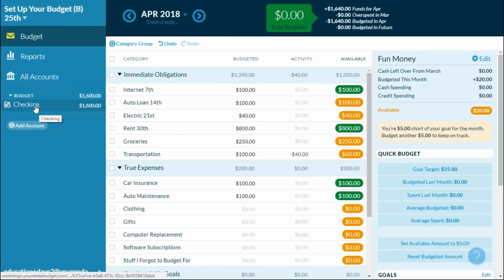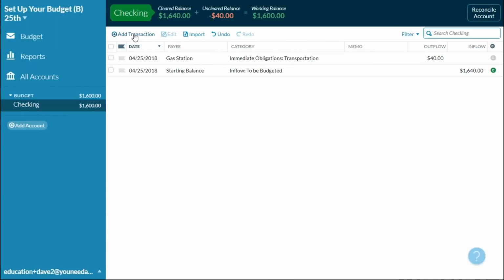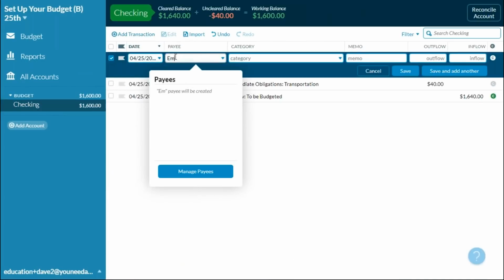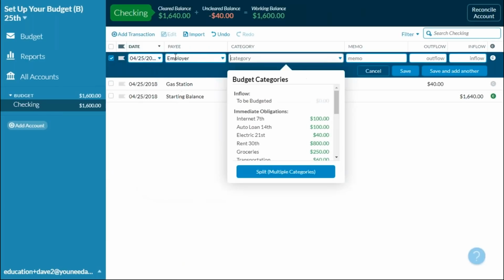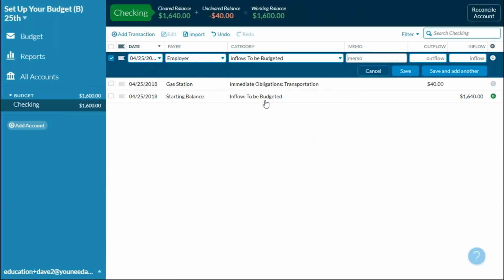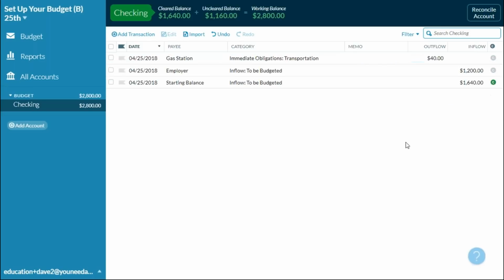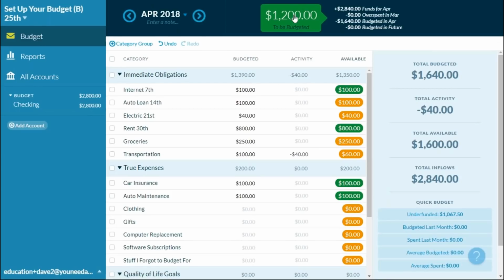So let's say we get a paycheck today. Maybe my wife's paycheck arrives. Let's enter it. Her employer pays her. To be budgeted, there's the inflow category that we use for any inflow of money. And we'll say that my wife gets a $1,200 check. We've added it. We've got more money in the bank account, and we've now got more money to budget with.